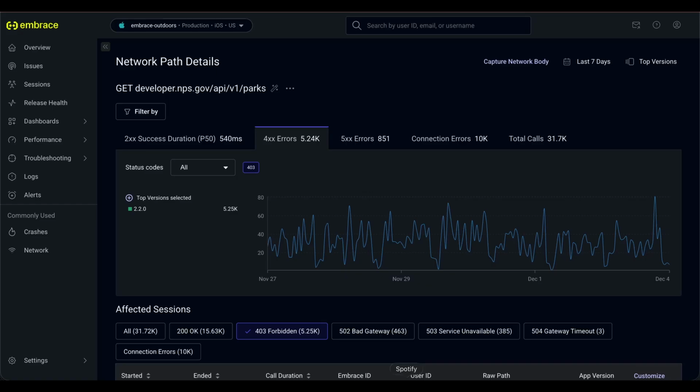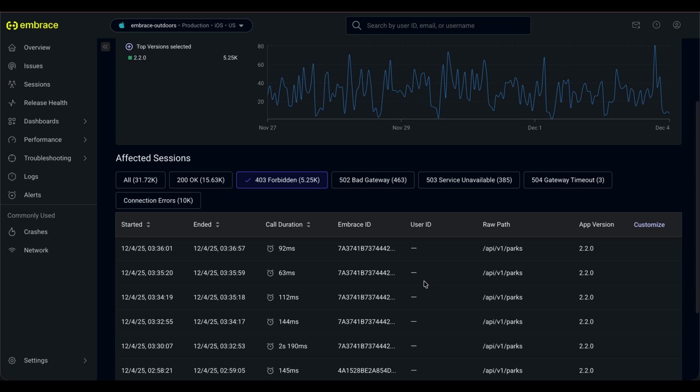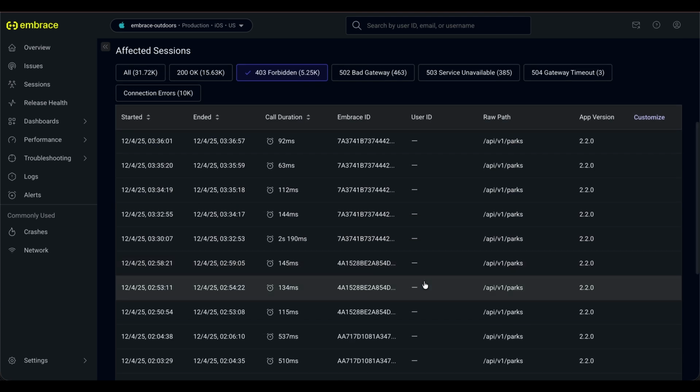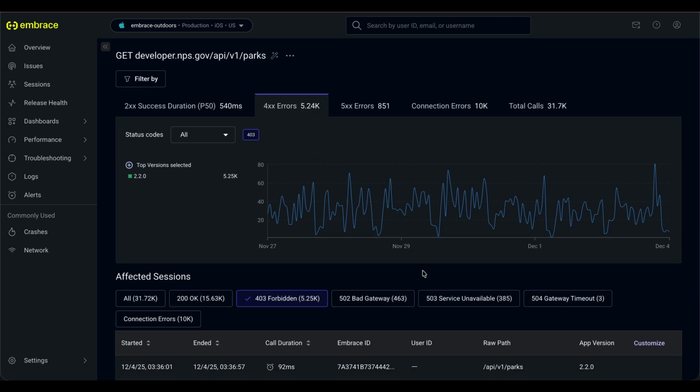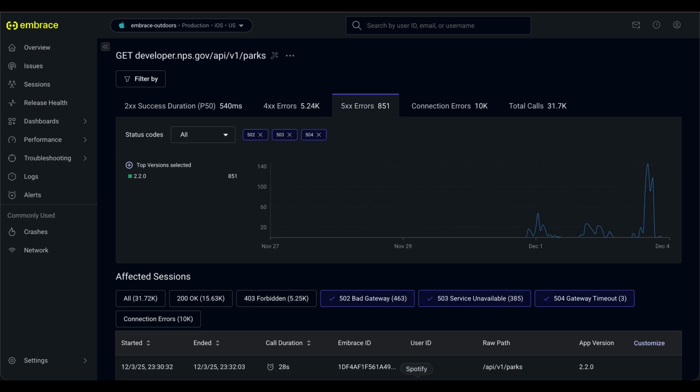Next up, we have around 5,400 errors, specifically 403 forbidden in this example. In a real-world scenario, this usually means invalid credentials, missing auth tokens, incorrect parameters, or the request format doesn't match what the API expects. This type of failure is 100% the mobile app's responsibility. And again, Embrace surfaces this immediately. If your app changes how it builds a request between versions, you would see a spike in 400 errors in minutes. And here we have 851 500 errors.